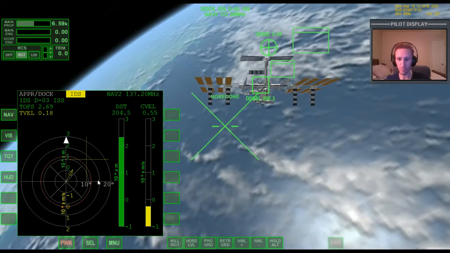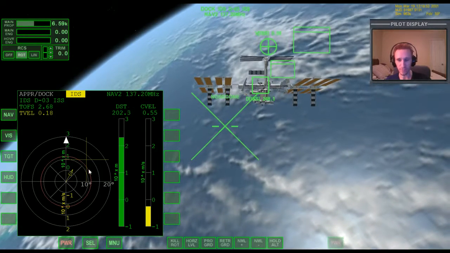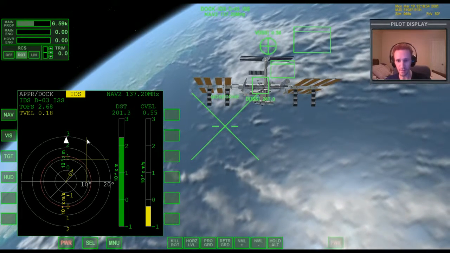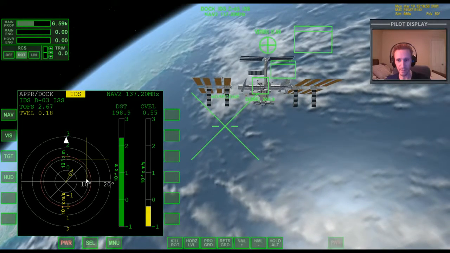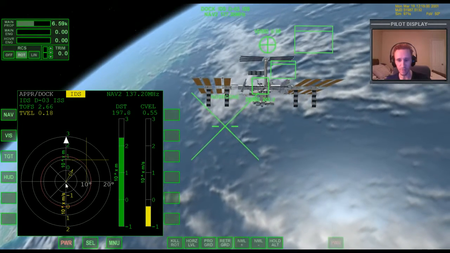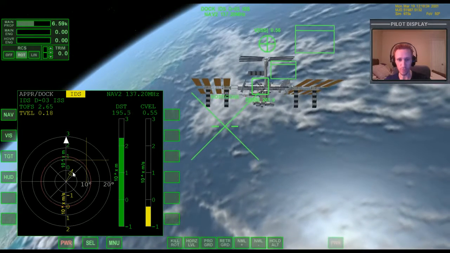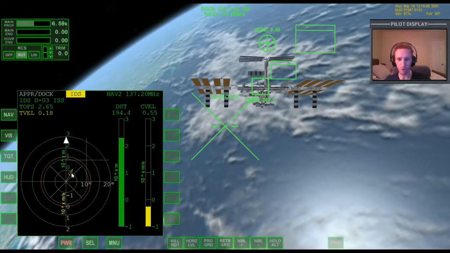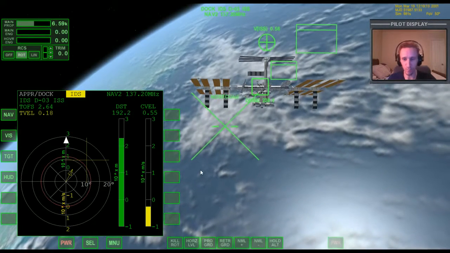But there's still one more piece of the puzzle that has to be solved. A couple things. This yellow crosshair needs to be brought to the center. And this yellow arrow points to the direction that we're currently going. And we're currently going toward that yellow crosshair, which is exactly what we want.